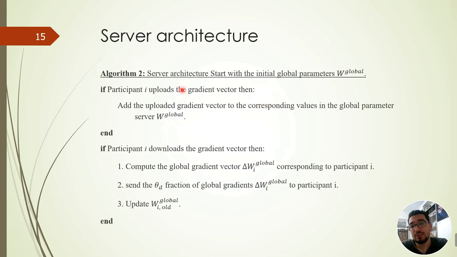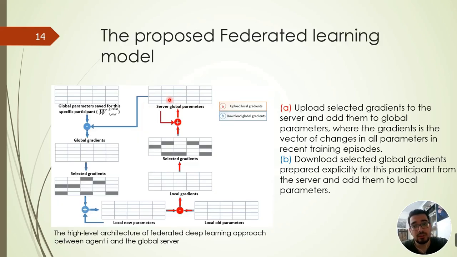This is the algorithm related to the global server. As you can see, this algorithm is constructed from two main parts. The first part happens when a participant uploads the gradient vector. In this situation, the only thing that the server has to do is receive the gradient vector and add them to the global parameters.